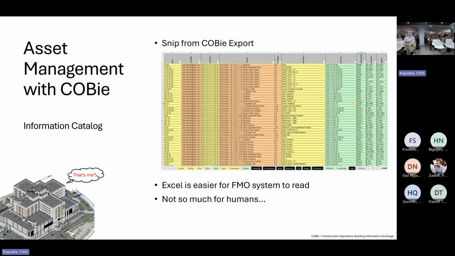When you look at the beautiful Excel, well, I'm an Excel nerd, so I like this kind of information. It's easier for the facilities management software to read, but not so much for humans. For example, if I give this information to Pat and say, all right, Pat, you need to get this information from the vendors and the trade partners and feed the serial number and the date of installation and so on into this Excel, he's probably going to go crazy, if not already.